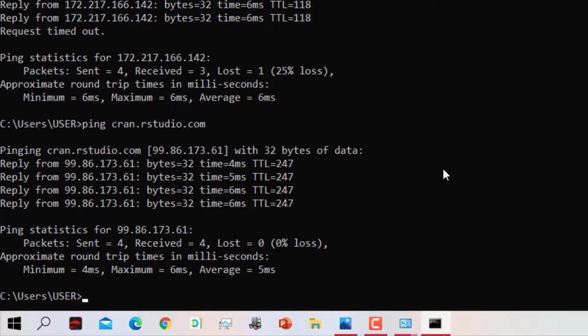For those who are having problems, what you can do is open up your CMD, your CLI, command line interface, the command prompt. Type in ping cran.rstudio.com and press enter. If it does not come back, it means you have a problem with your DNS, and you should change your DNS the way I demonstrated earlier on. Okay, with that, thank you very much.